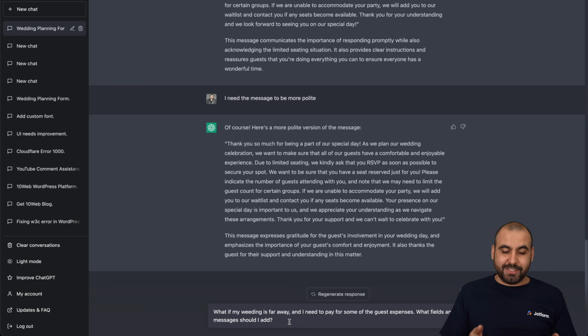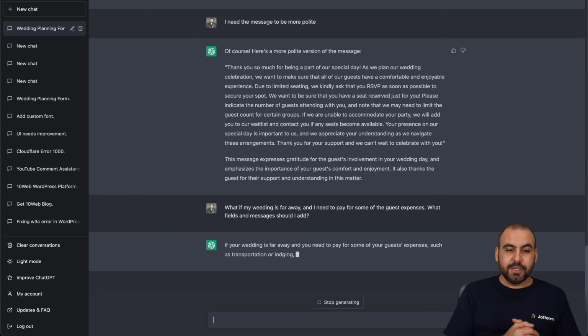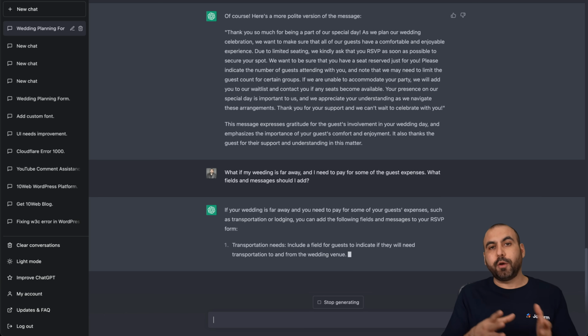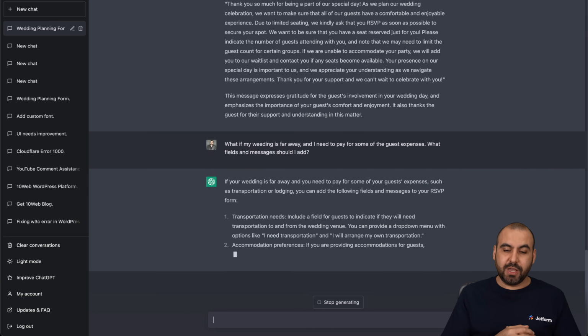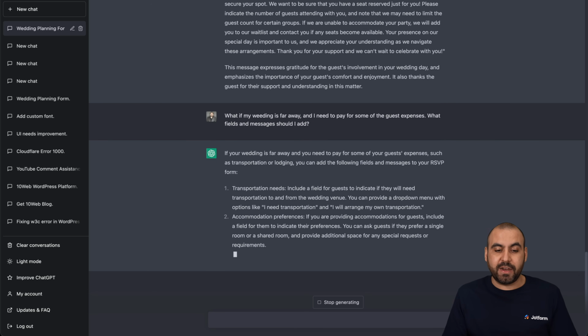Okay, so I just wrote down this message. What if the wedding is far away and I need to pay for some of the guest expenses? What fields and message should I add? Let's click enter and it's gonna tell us. As we go along and follow what ChatGPT is telling us, we can start building the form based on the elements that it's giving us suggestions for. And we can even ask it, what are the steps to add these elements? And it'll provide it for us.